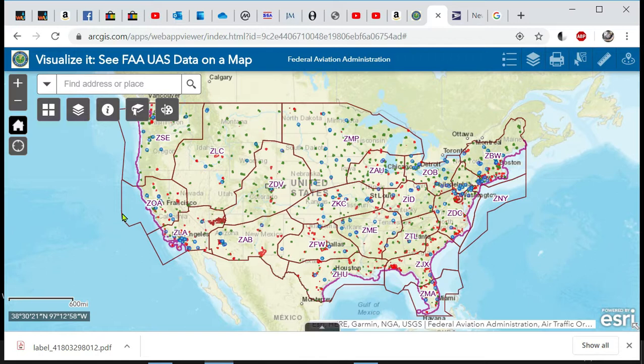Okay, this is the Visualize It Map, and it allows you to zoom in to any part of the United States that you're interested in to see where the controlled airspace exists. Just to explain, you can hover over any of these icons up here, and it will give you an idea as to what that icon does.